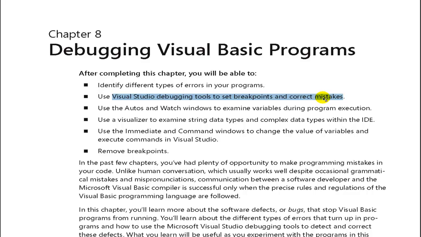Well, we did that a little bit, I think, last week. And we're also going to learn about the autos and watch windows. And we saw the immediate window before, so this is similar. And a few other things.